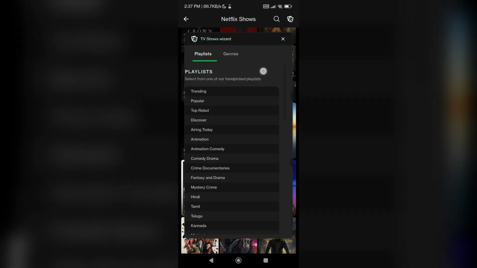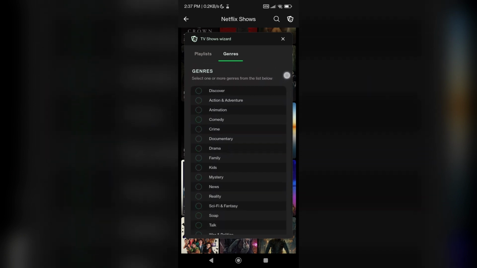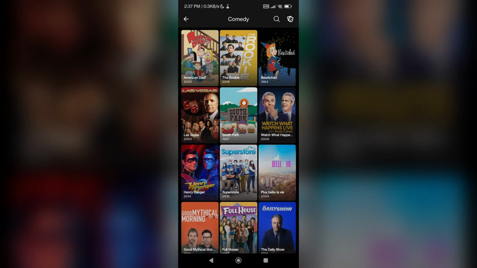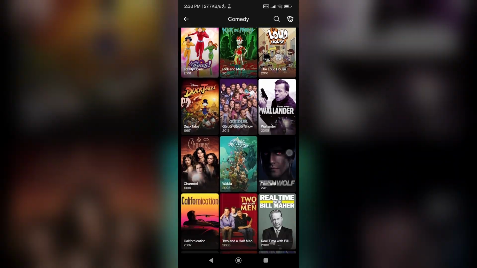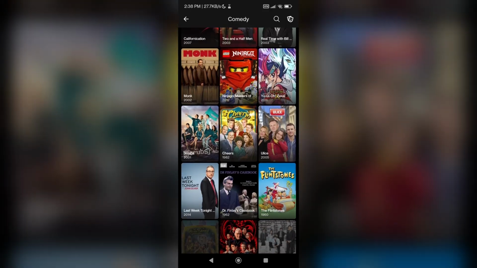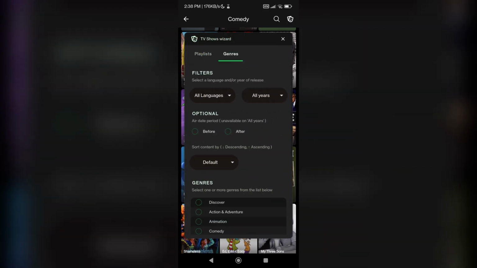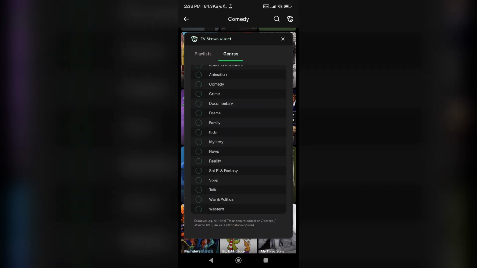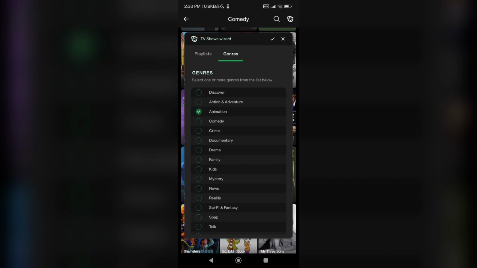Now, let's move to the Genres tab. Here, you can select from a range of genres according to your mood or whatever you feel like watching. And the best part? You can select multiple genres at a time. Feeling like a mix of animation and comedy? Go ahead and select both.